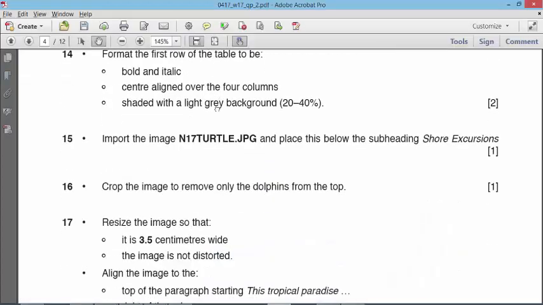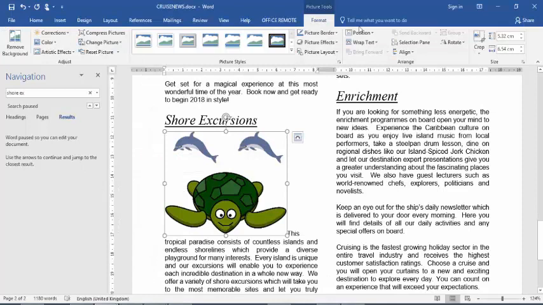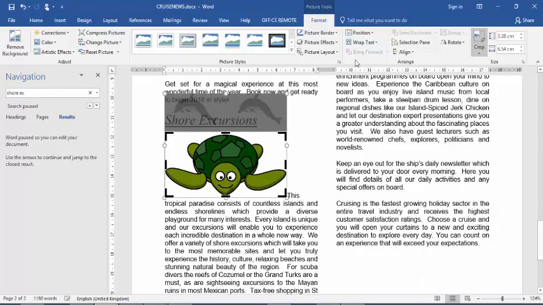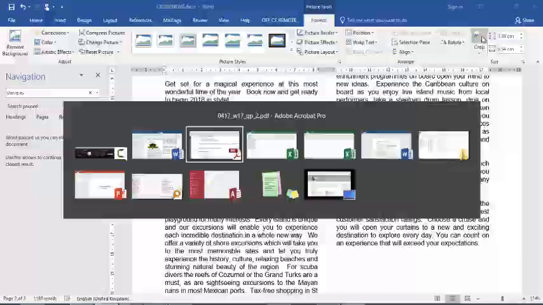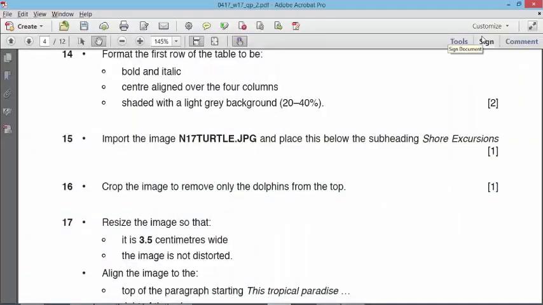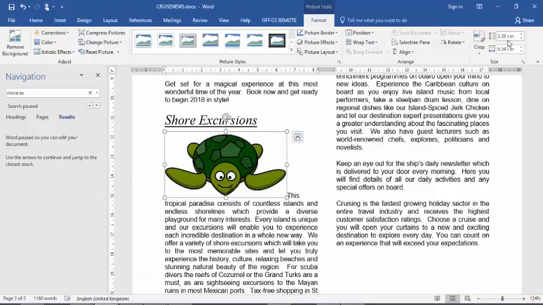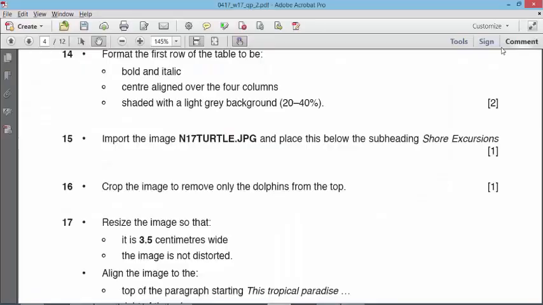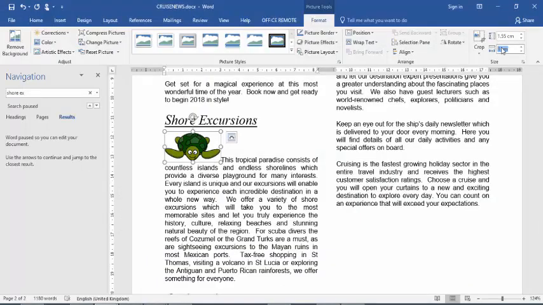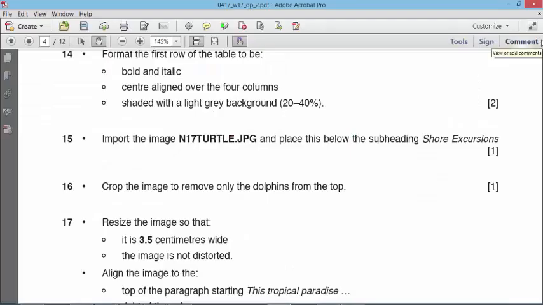Crop the image to remove only the dolphins from the top. Crop this guy. Remove this. Okay, it's cropped, sir. Resize the image so that it is 3 cm wide. The image 3 cm. Is it 3 cm? 3.5 cm. 3.5 cm. The image is not distorted.